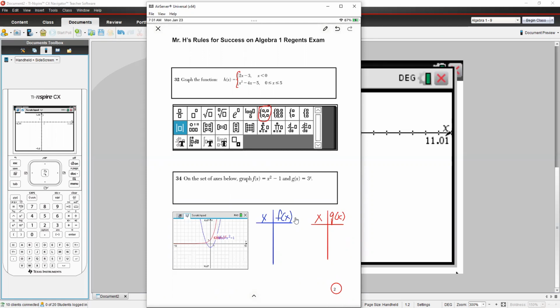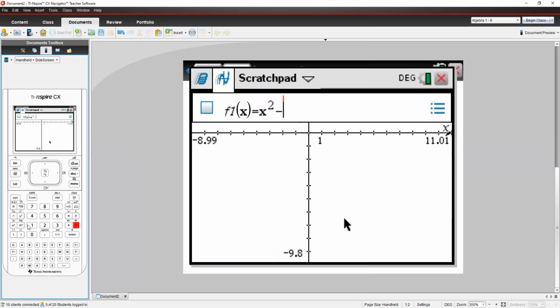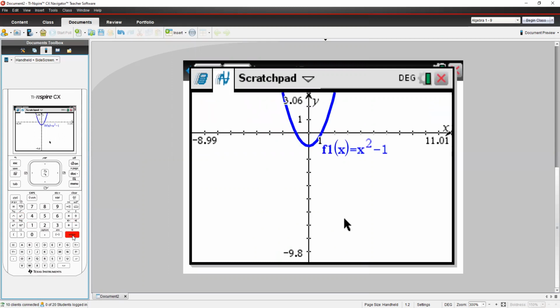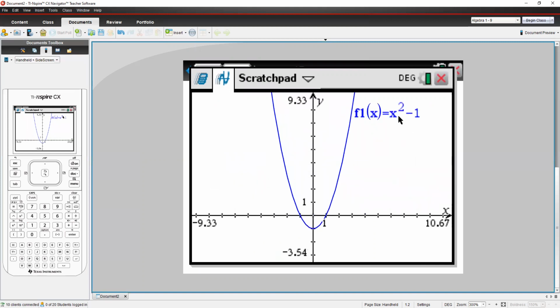So I've got two tables that I'm going to create. One is going to be x, f of x, and the g of x is in red. So here I go. I go back to the calculator, press tab, and then I'm just going to key it in, x squared minus 1. All right, press enter. All right, that's blue. I'm going to pull the window down so you can see it. Let me take this and move it over here out of the way.